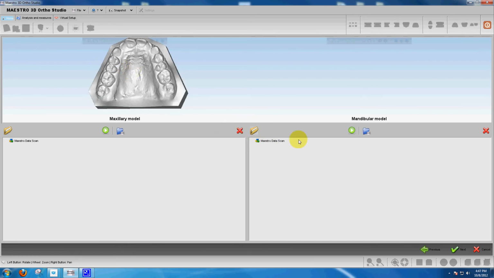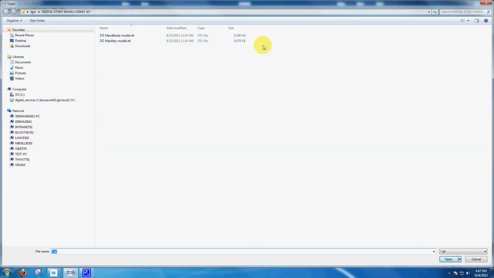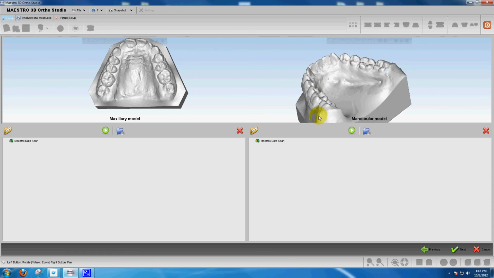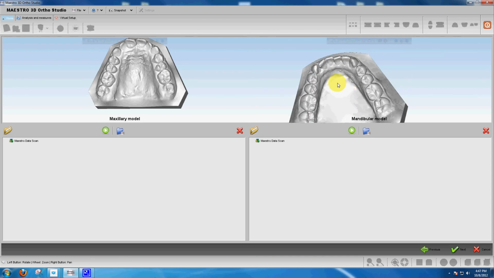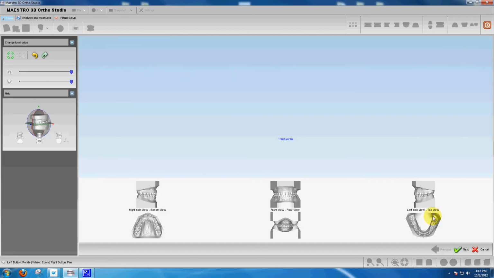There is an identical set of icons on the right-hand side of the screen, and toggling this one will take us to the very same folder where the maxillary model STL was found. So now we're going to select the mandibular one. We're going to open that, and it is introduced on the right-hand side of the screen, and here is the lower model. So if these happen to be the models that I was looking for, I can just click Next to accept, and the models will come up on the screen.